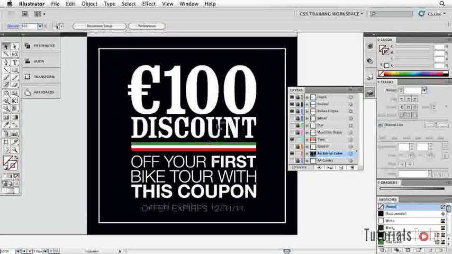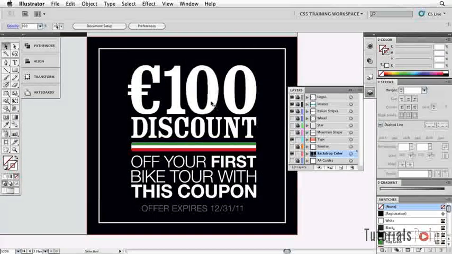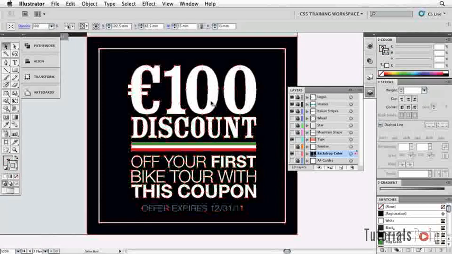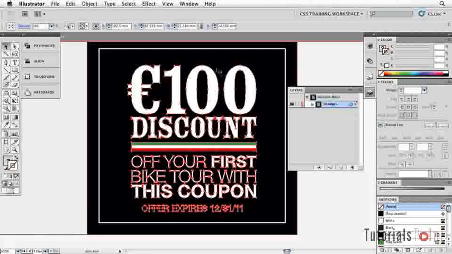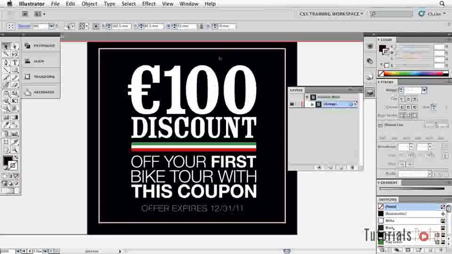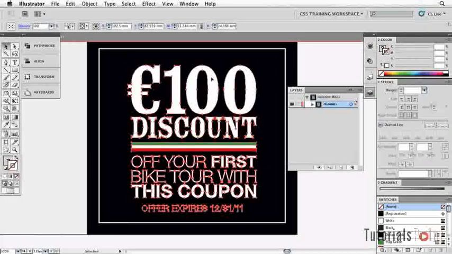And just to be on the safe side, instead of using direct selection, what we can do is, because this is a group, we can double click on it to go into isolation mode. All right, so now every element in here is separate. We've got the background, we've got the stroke, and then we've got the graphics. And just so you know, that's an option.